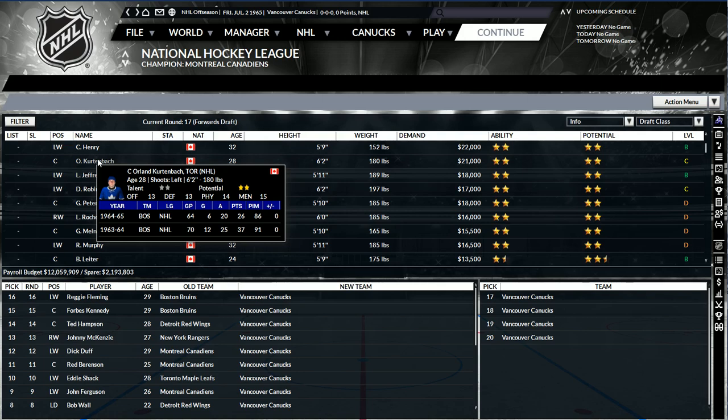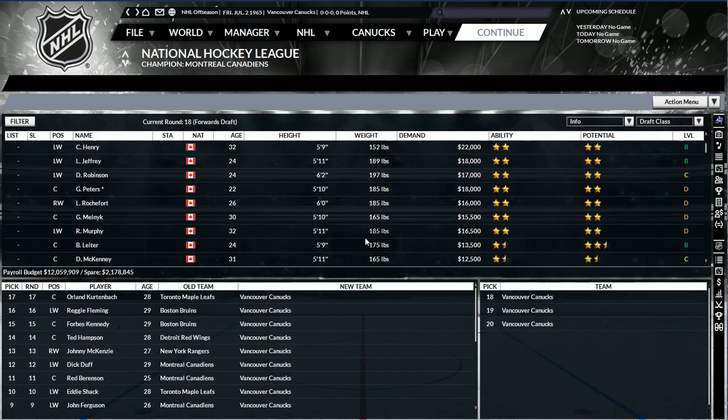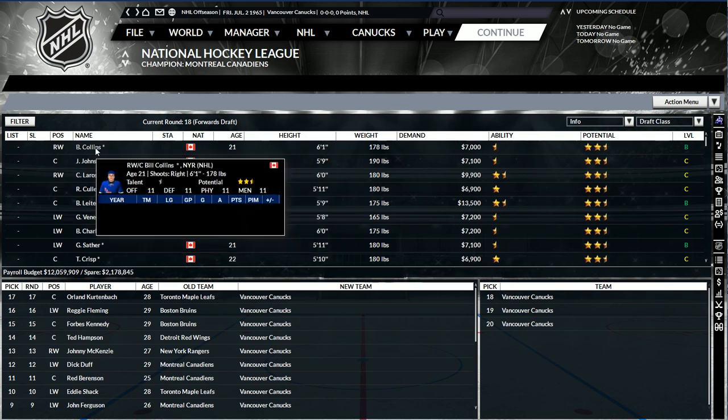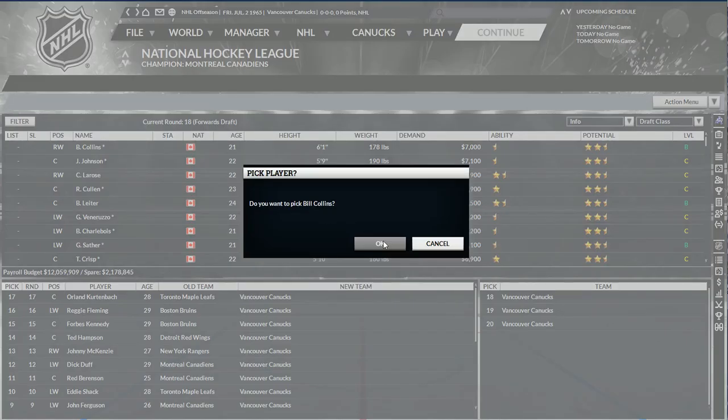I just realized Orland Kurtenbach, legendary Canuck, is available, so we got to take him. I was hoping you wouldn't recognize him. Oh, and I'm wrong. We got 4 rounds of forwards, so that's just fine. I can take another couple of forwards here. So I think I'll just look for the higher potential guys here. And Bill Collins, who I think wound up eventually at some point playing in Atlanta and Washington in the '70s. So I think he'll be around for a while. Let's take him.